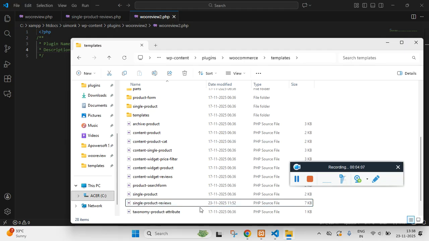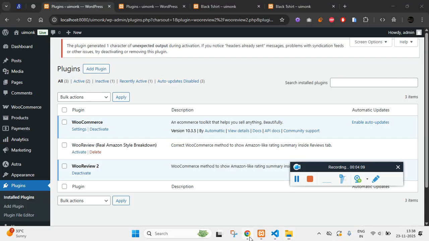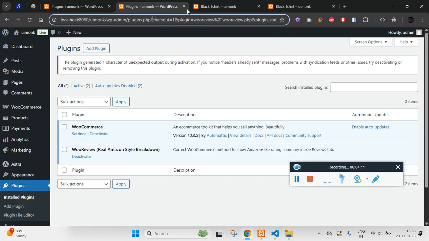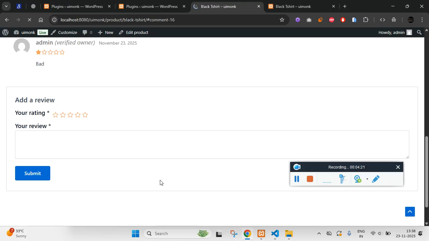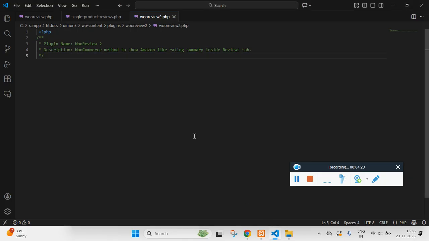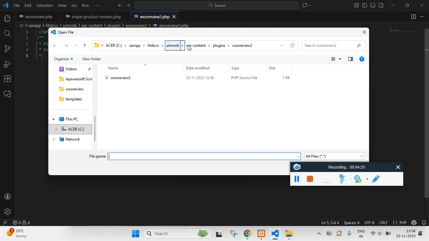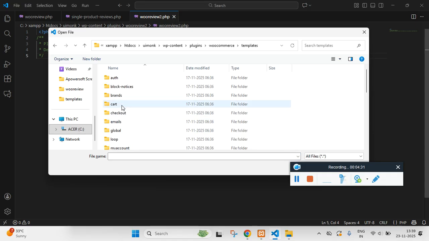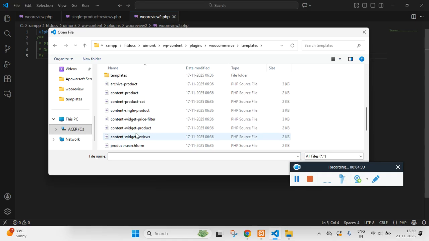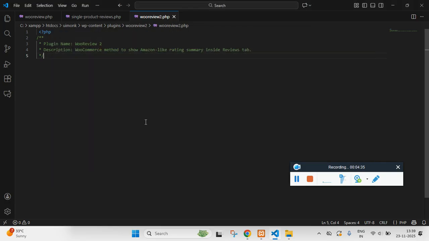This will act as a container. Let me just give some review and click on submit. You will find the structure. Let me open it and show you, so you better understand how it's created. Inside plugins, inside WooCommerce, inside templates, you will find single product review.